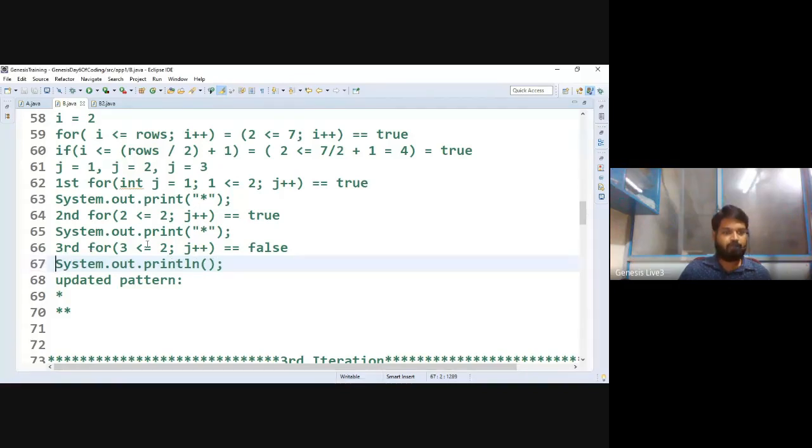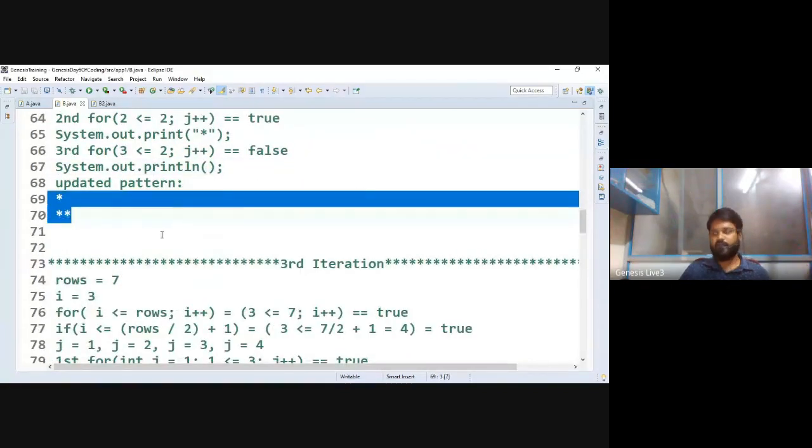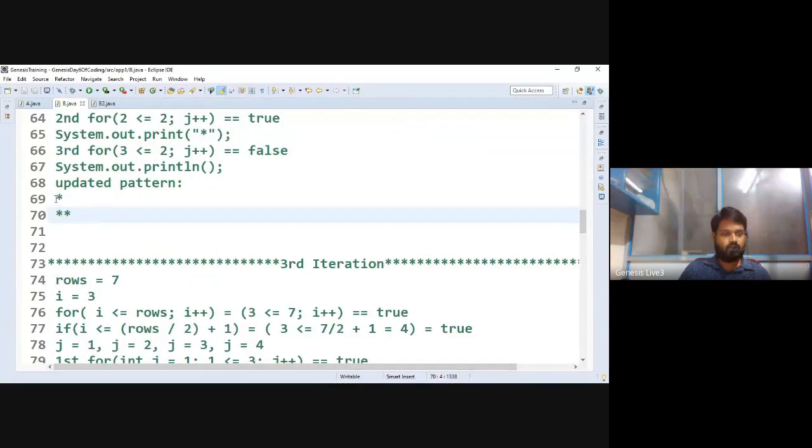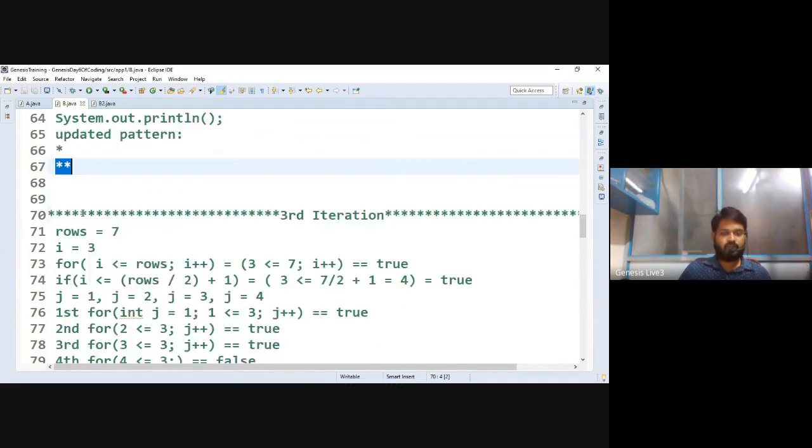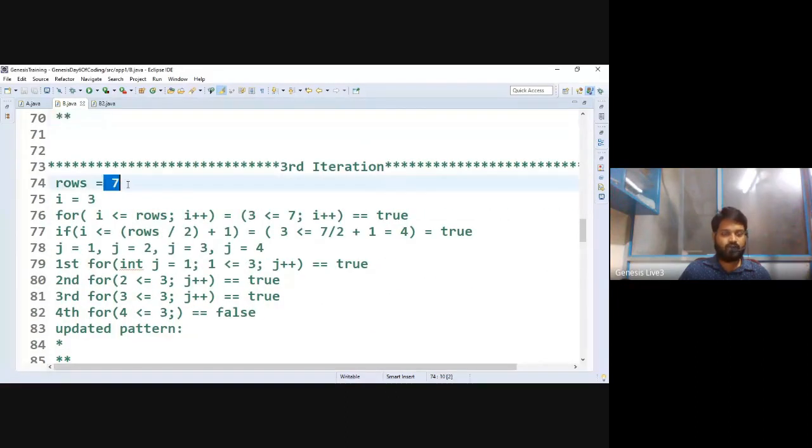Now the updated pattern is like this. Single star in the next line, double star. Come to the third iteration, rows value remains the same until I becomes false, until the outer for loop becomes false.